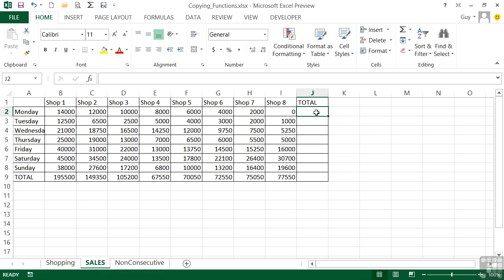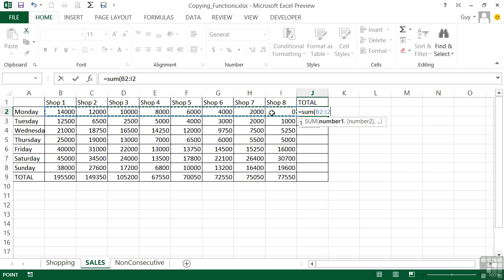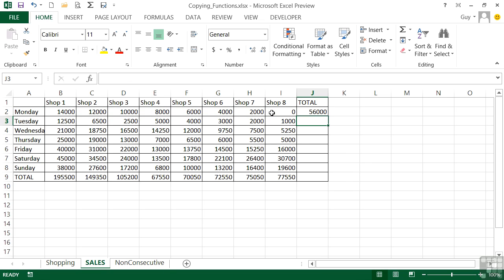We can do the same with the rows. Equals sum, open brackets, all of those values there. Close the brackets, return, 56,000. We can take the little fill handle and drag to the bottom.